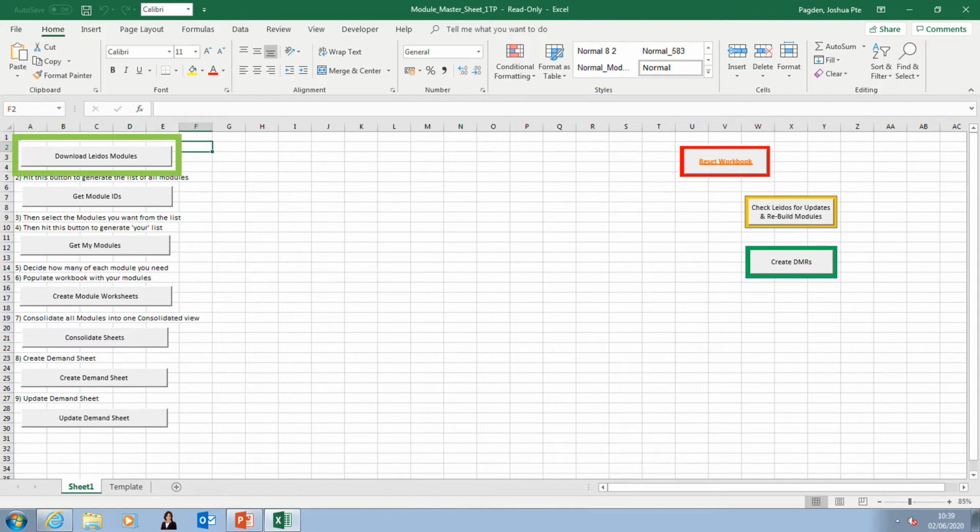Now, to create your own individual module master sheet, all you need to do is click the button in the top left-hand corner. Nothing will happen for a brief period of time, and then you can move on to the next step. Once all the loading symbols have finished, such as your mouse pinwheeling, you can then click on Get Module IDs.